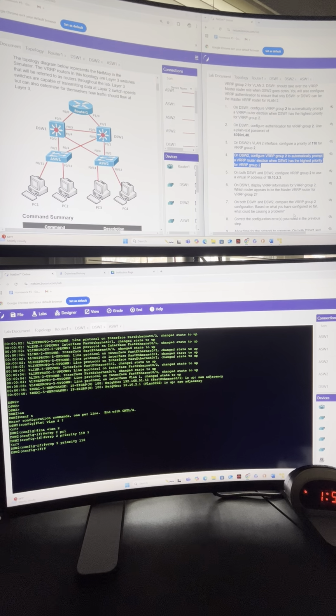So question number 4 is saying on DSwitch2, configure VRRP group 2 to automatically prompt a VRRP election when DSwitch2 has the higher priority for VRRP group 2. So like I said, with VRRP, preemption is already enabled by default, but let's just go ahead and do it because the lab instructions are telling us to. So we did VRRP 2 preempt, okay?